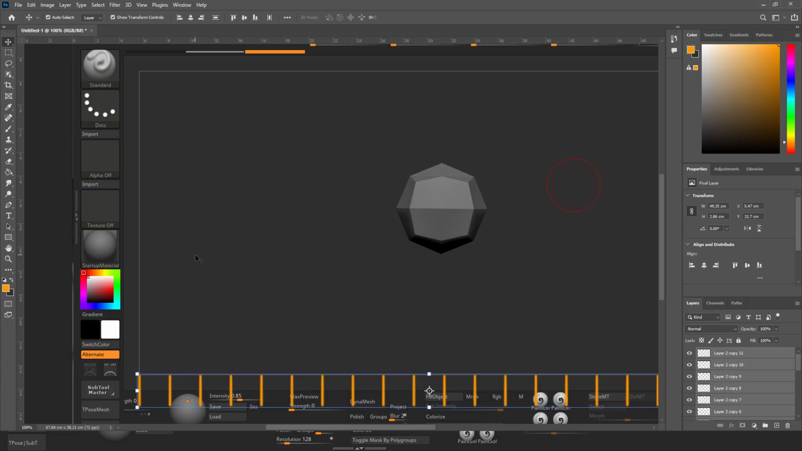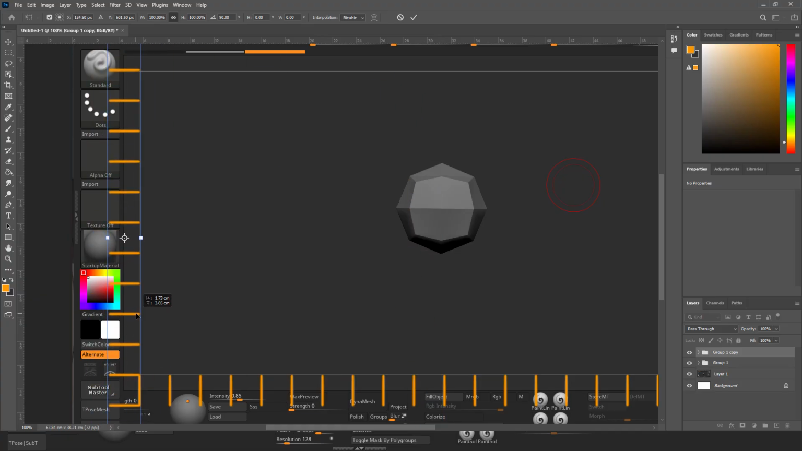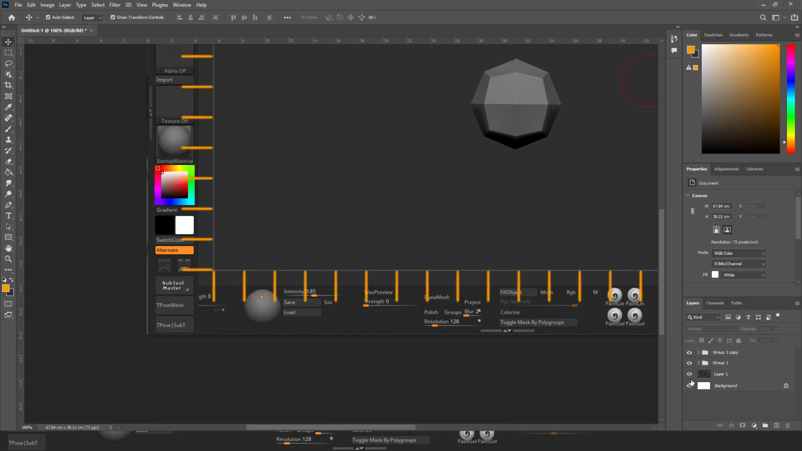I'm also going to group these lines in a folder to make them easier to handle. Then I'm going to duplicate this folder. I will rotate it and place it on the left side of my canvas. Now actually what I'm going to do now is to scale these to make them a little bit shorter.